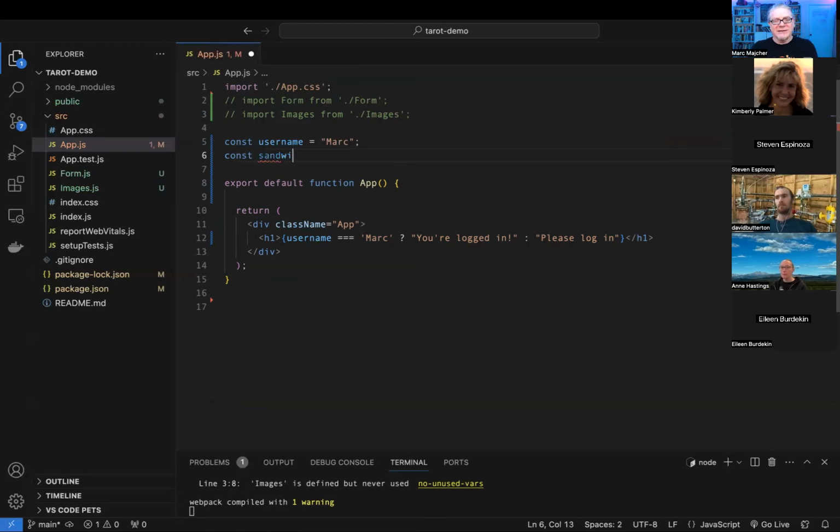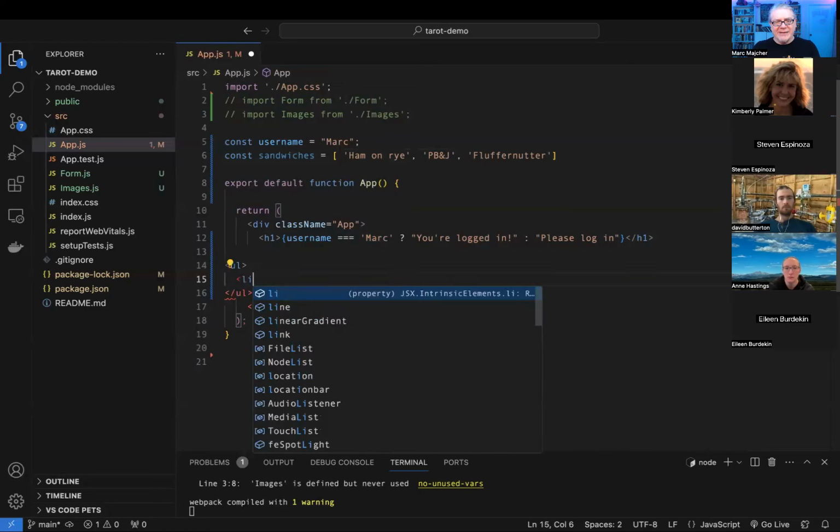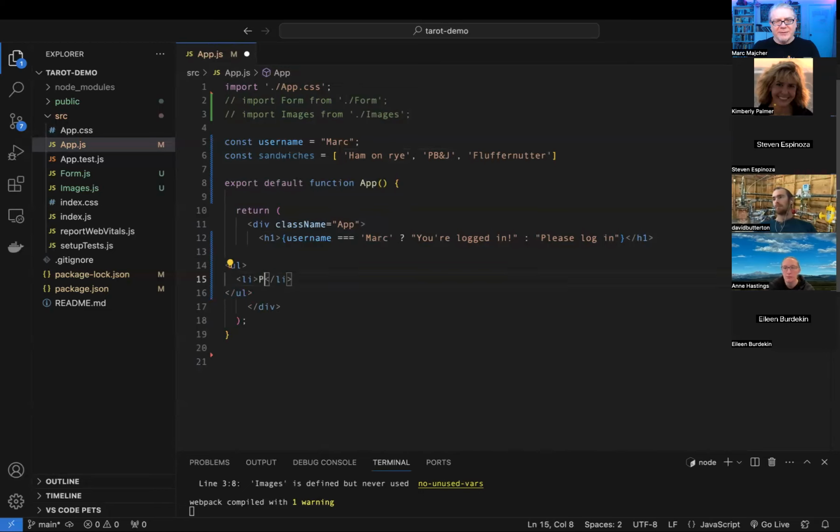So const sandwiches, and we'll write PB&J, fluffernutter, and so on. Cool. So there are our sandwiches. What I'd like to do is put these sandwiches on the page in a list. So I'd like to have a UL with some LIs that have PB&J and so on. All the sandwiches in a list like that.